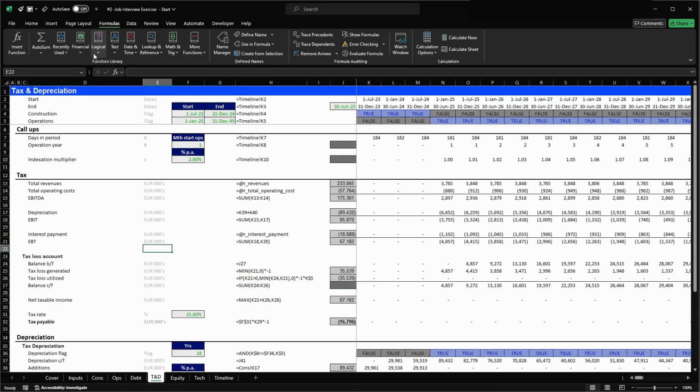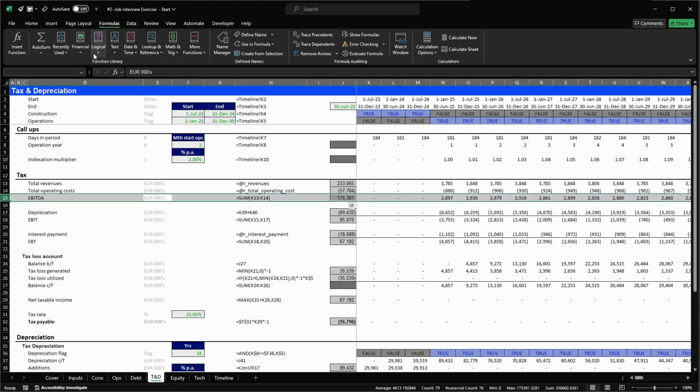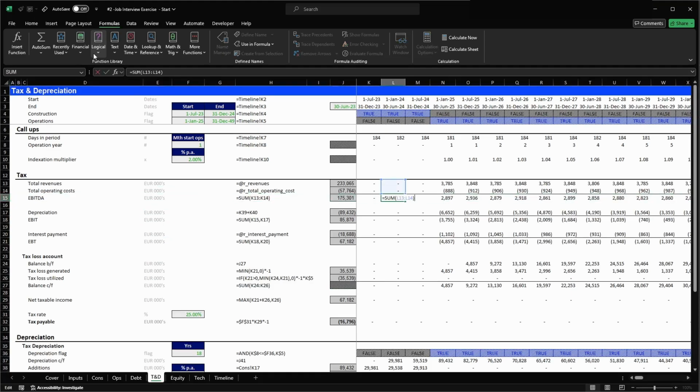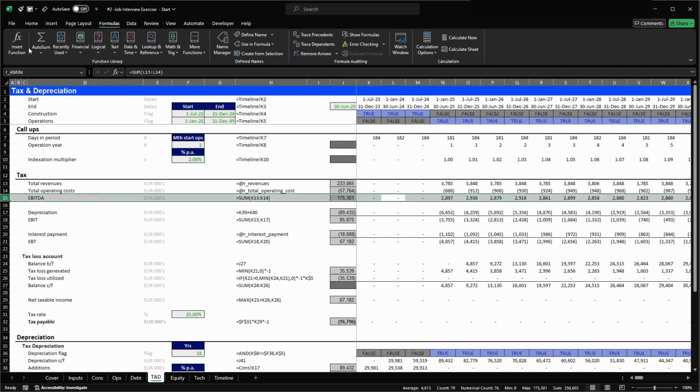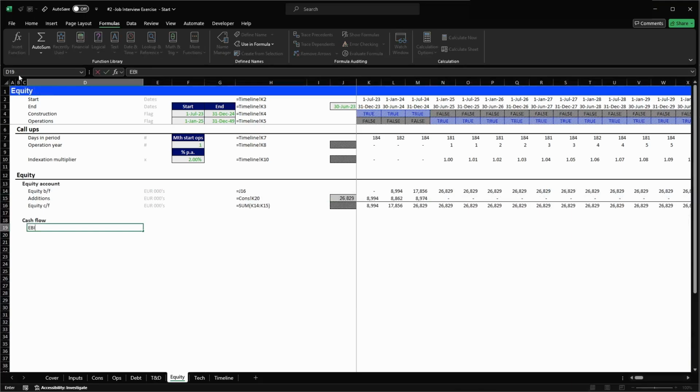So on the tax and depreciation, we already have an EBITDA, which is the difference between the revenue and the operating cost. So that's what we're going to bring to the other sheet, and we have a name for it already over here. So we're going to go to equity. I'm going to say EBITDA.